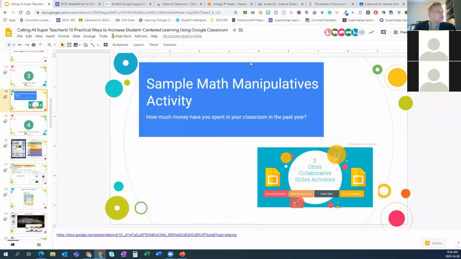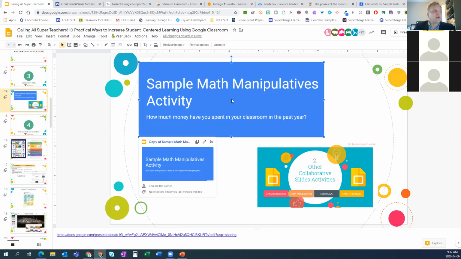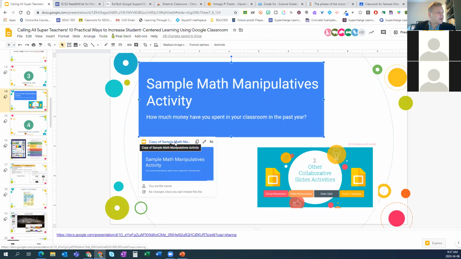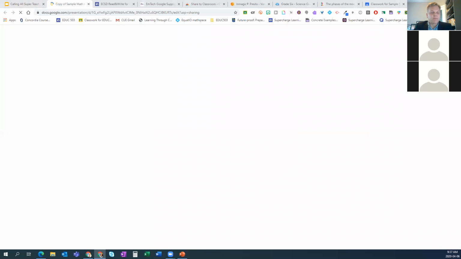Anyhow, let's go to the sample, slide 14, sample math manipulatives activity. Now, if you click on that blue rectangle and hit copy of sample math manipulatives, that will open up, and I'll give you the link for those of you who want it in the group chat.